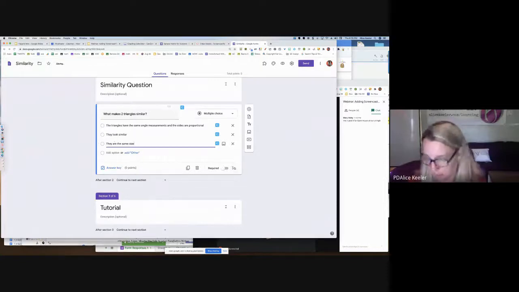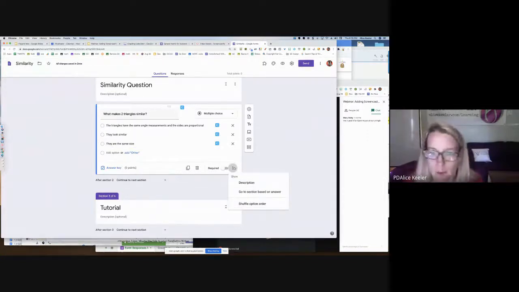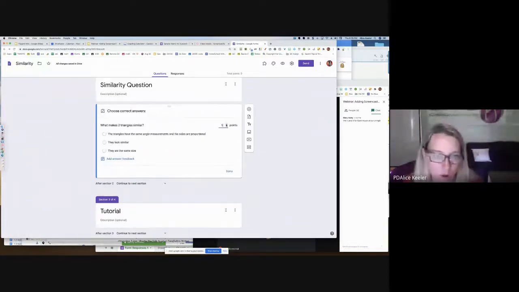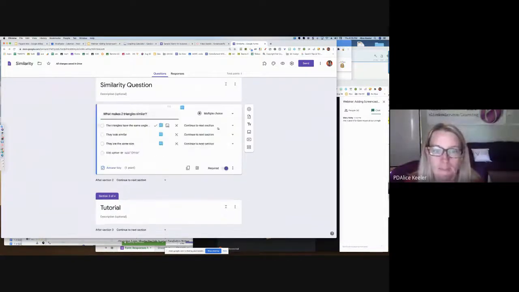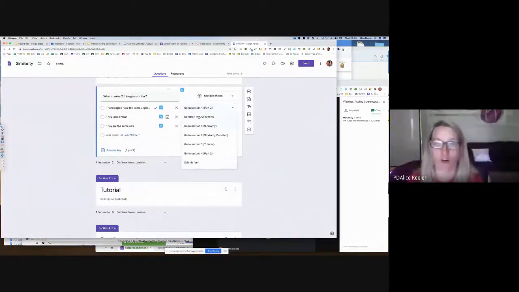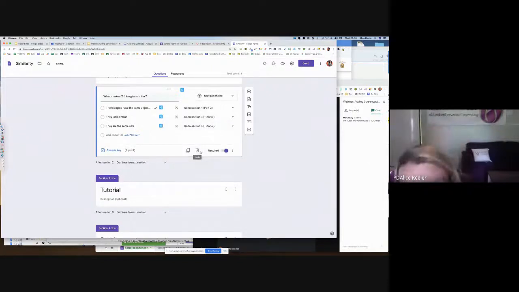Get my questions. I'm going to click on the 3 dots here in the bottom right, and I want to shuffle the option order. And I want to do it again where I go to section based on answer, and I'm of course going to make this required. So my answer key, if you want to make it a quiz, the triangles have the same measurement, done. And if they get it right, they're going to go to part 2. If they get it wrong, they're going to go to the tutorial. So I need to make sure for each of the multiple choice options that I say where it goes.